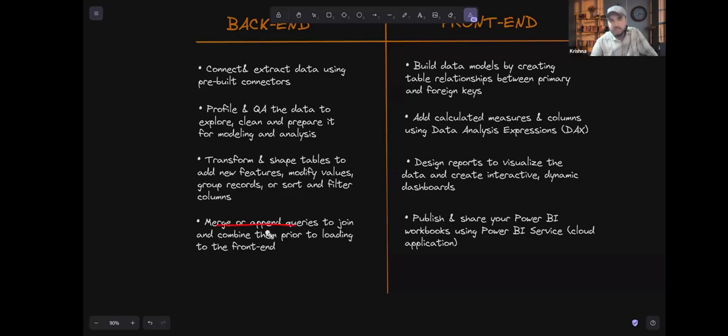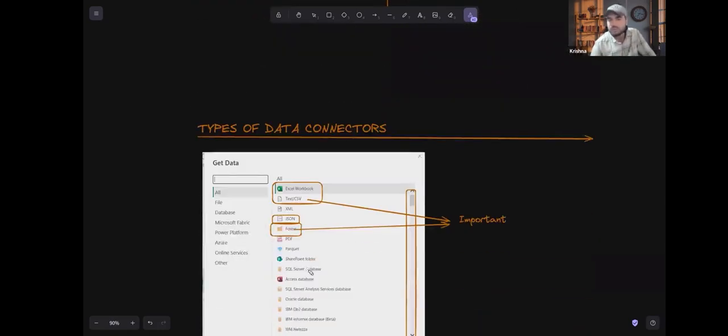Merging and appending queries to join and combine data prior to loading into the front end is something we need to do. Unless we perform it, we don't learn it. I am giving you the theory as a notebook, a bookish one. You just read it whenever you get time. When we do practical things, we learn a lot.